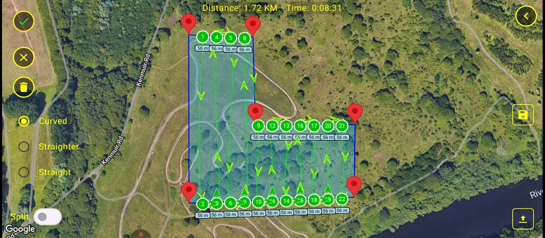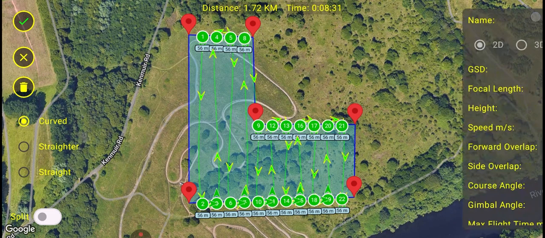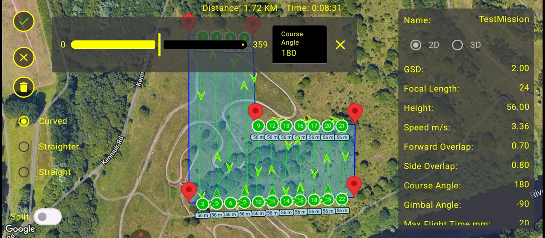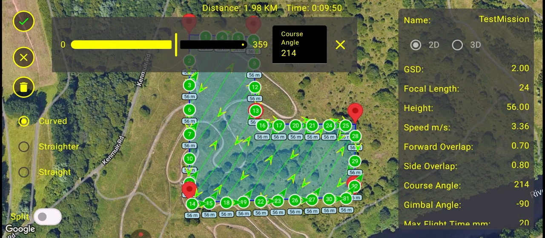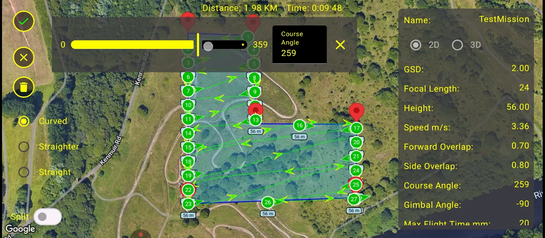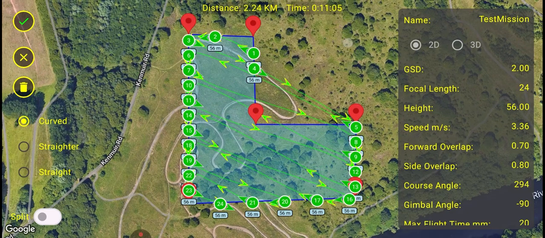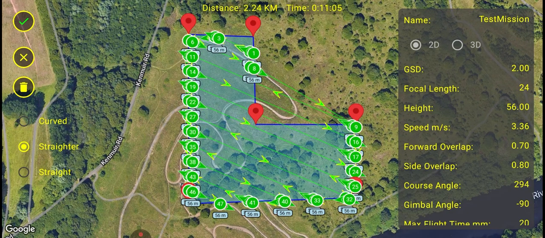Now it's automatically worked out what is a sensible angle, but should I decide to change that to something like that, as you can see, it's now flying outside the defined area. So you need to be aware that in certain circumstances this can happen, and you need to be aware that flying over that area is safe to do so.